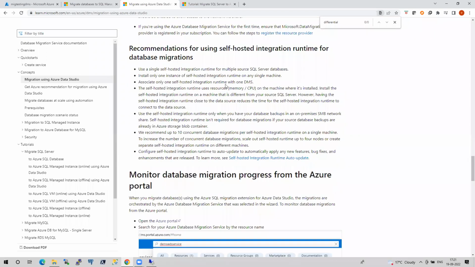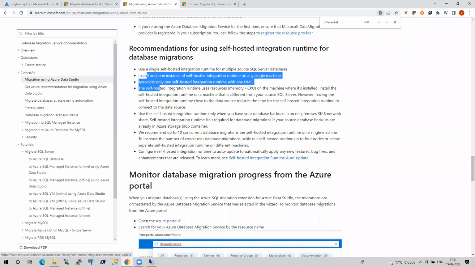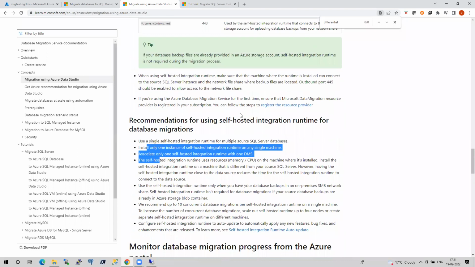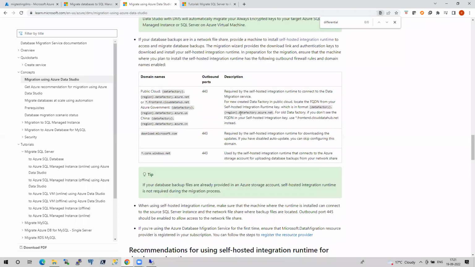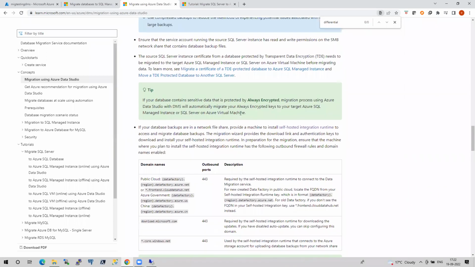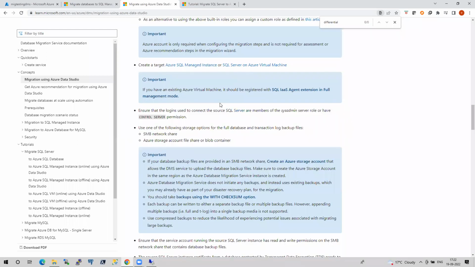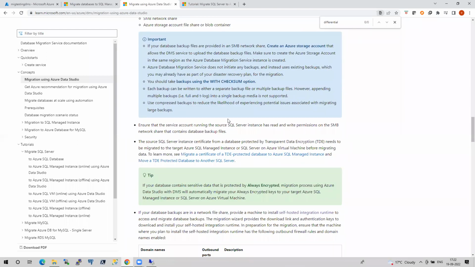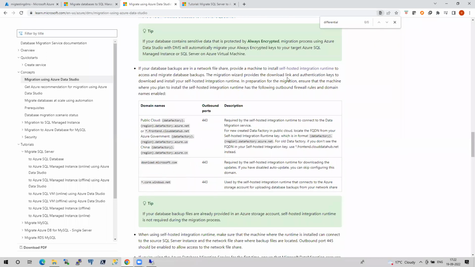What else? You have to read about this, guys: how to install the MSI and what the prerequisites are. For the MSI, we need .NET Framework 4.7, and the recommended OS memory for that tool is, I think, 8 GB. I'll show you the prerequisites, one second. There are certain prerequisite steps to install the self-hosted integration runtime.